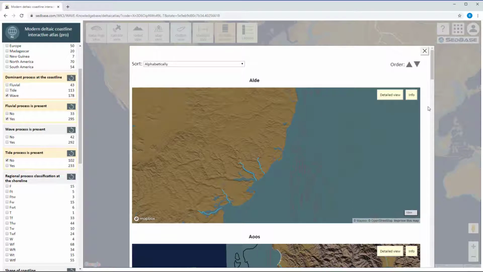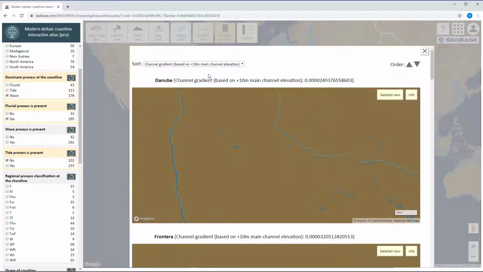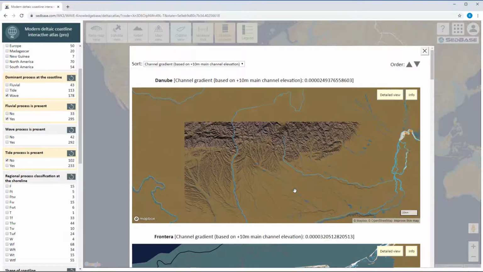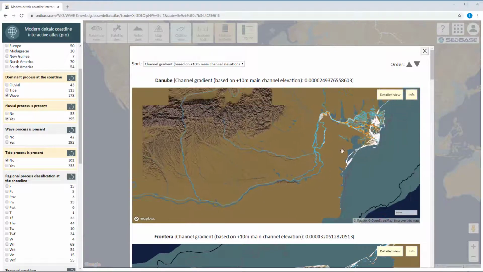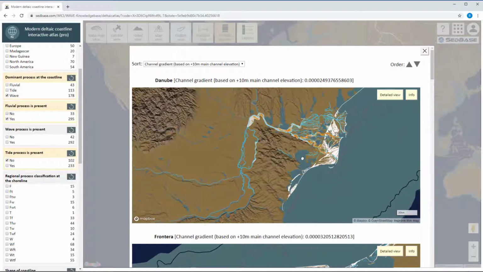In addition to simply showing systems, we can further sort them on a given criteria. So in this case, let us sort them by channel gradient. In addition to that, we can use average distance to bathymetric depths, tidal range, drainage area. But let us use channel gradient in this case. So what we see in this case are systems, starting with low gradient systems, which would be arranged in the correct order as the gradient of the systems increases.